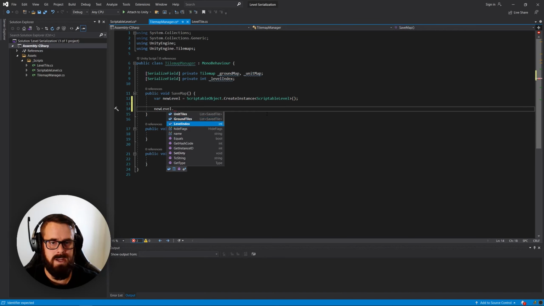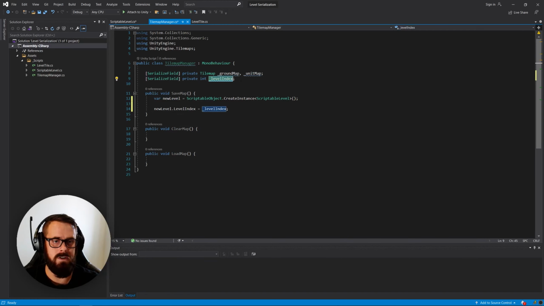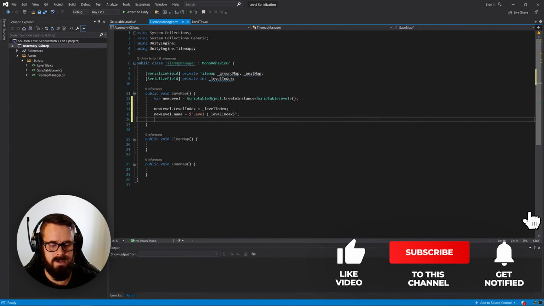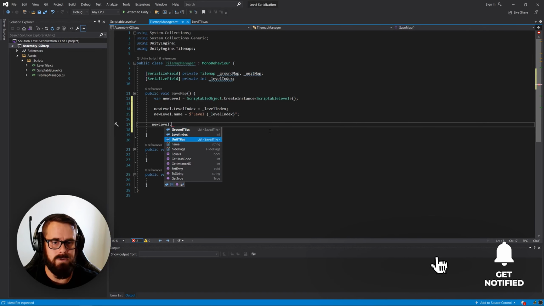So, level index, we will assign that to our level index, which is right here, which you'll be setting in the editor. We'll also set its name, and let's call it something like level plus index, as that seems to make sense. Next up is to set our actual tiles.